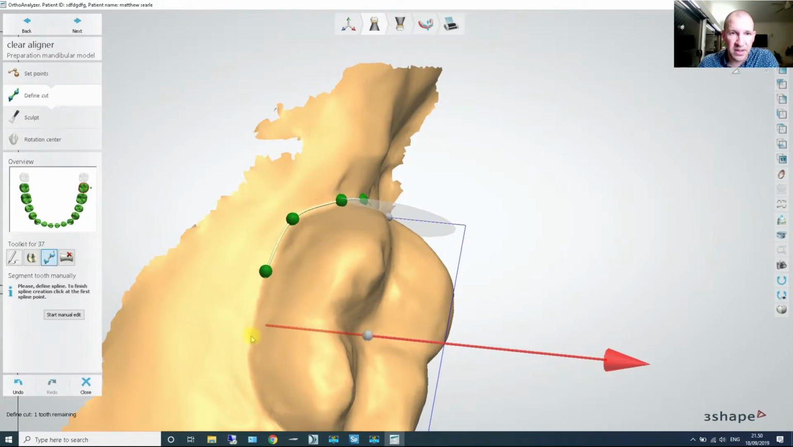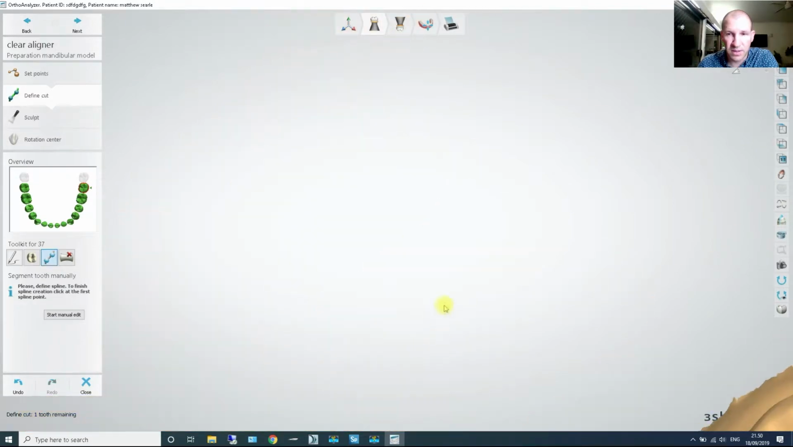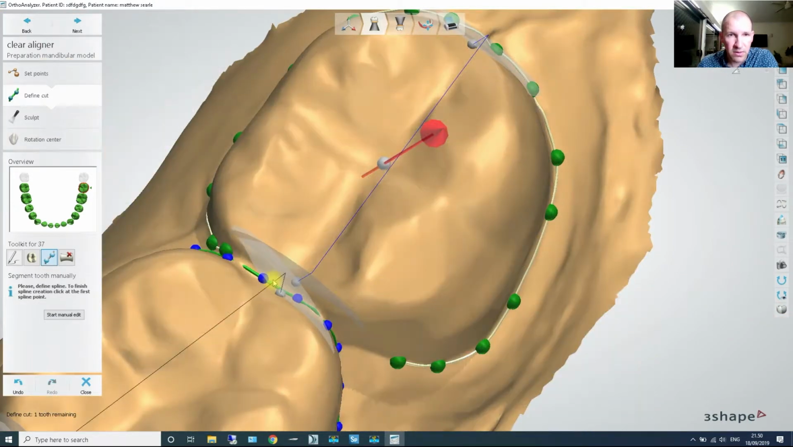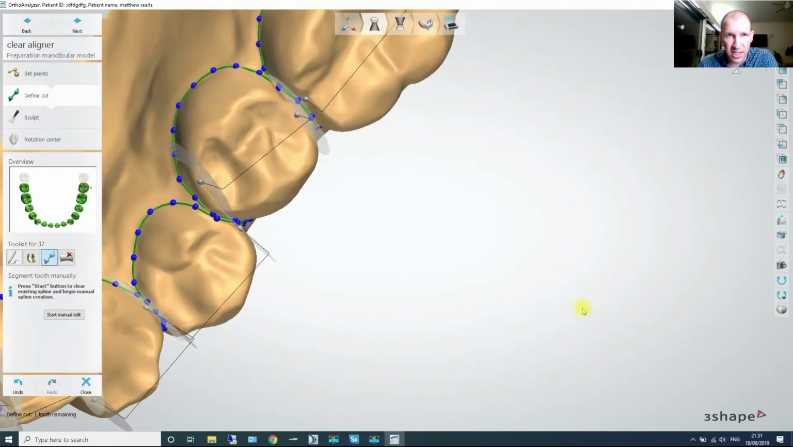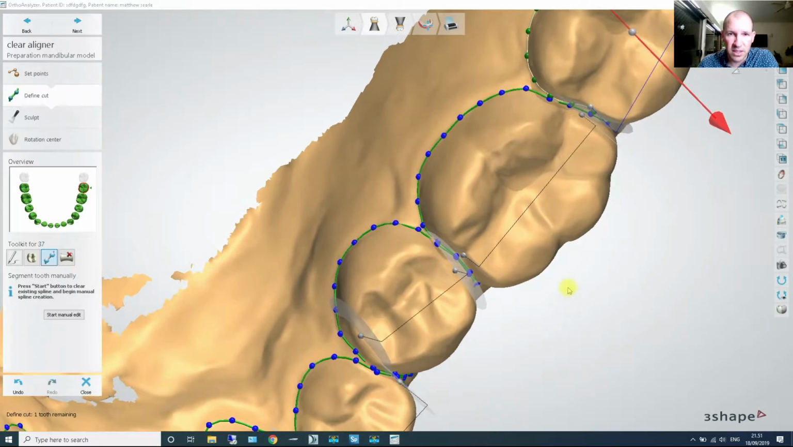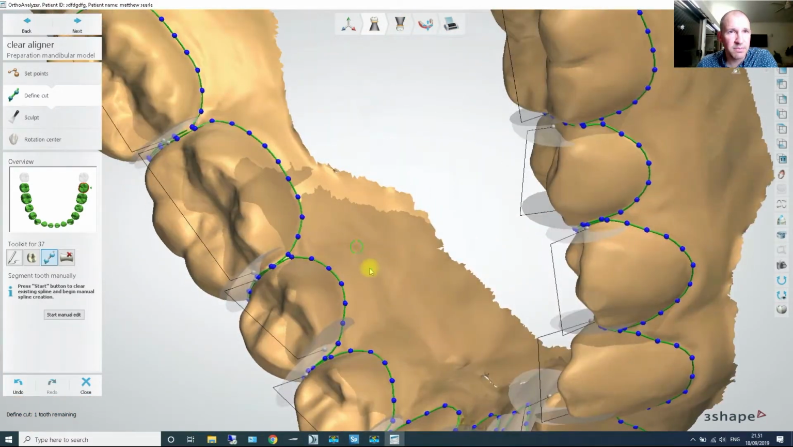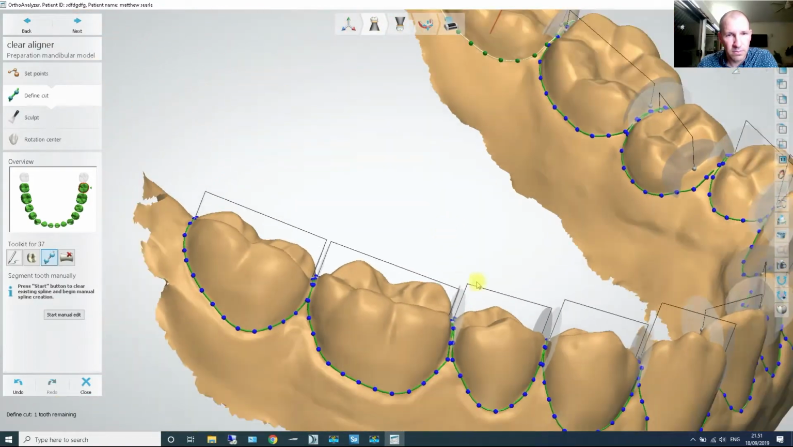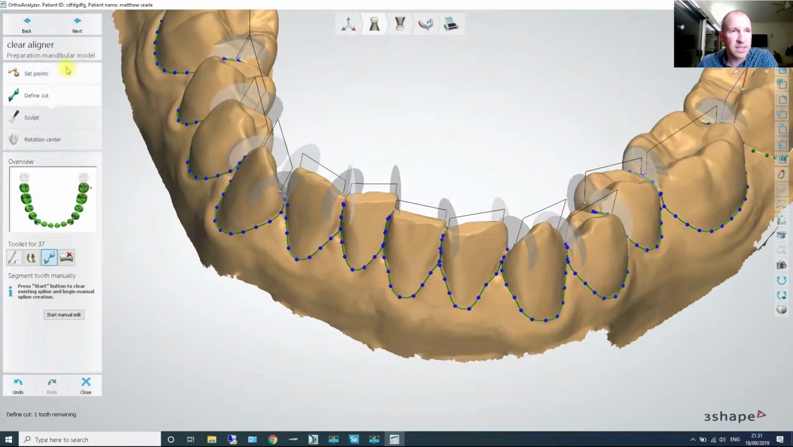Now, I'd say 90% of the time it will segment the teeth pretty well. You won't have to do this, but for my demo, I just had to do that. So now that that's segmented, you can go around and just check each tooth individually, if you're happy with the segmentation of each tooth, we can move on to our next step.